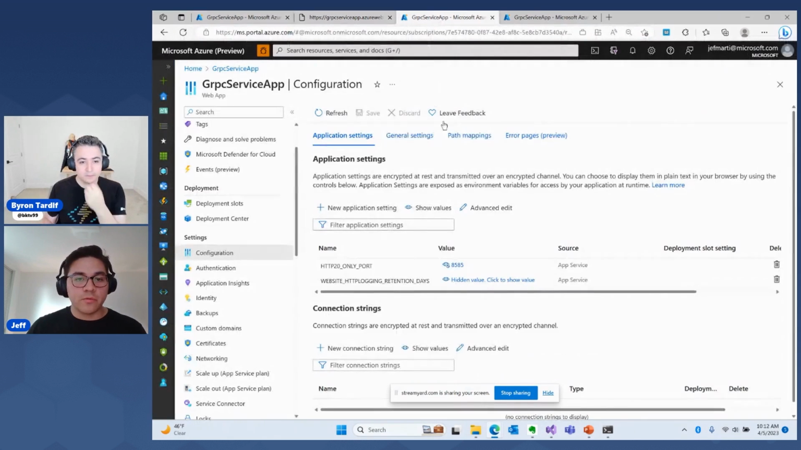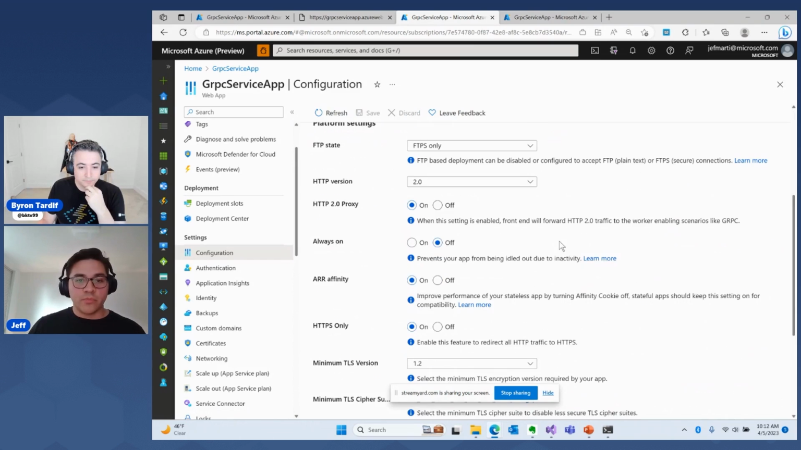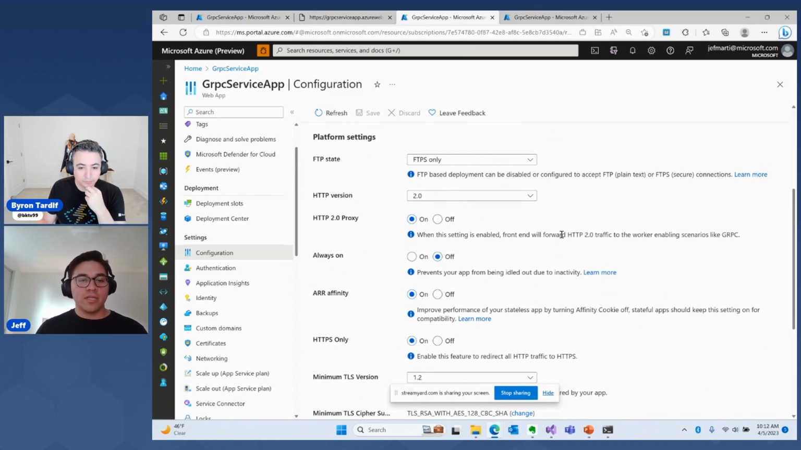So if we go back to our web app, if you remember from that slide, I mentioned that there's 3 config values that you need to set. If you go to your configuration in your general settings, under platform settings, you'll see HTTP version and HTTP 2.0 proxy. The first setting that you set to 2.0 will configure the app to allow incoming HTTP 2 requests. And then the second one that you'll set to on is going to make sure that the front end forwards that traffic to the worker.